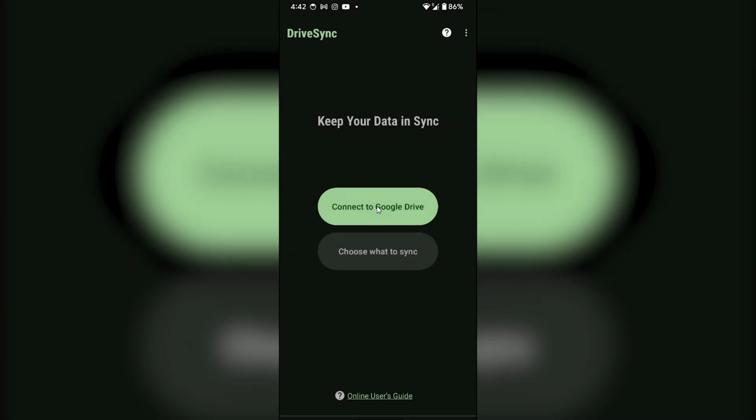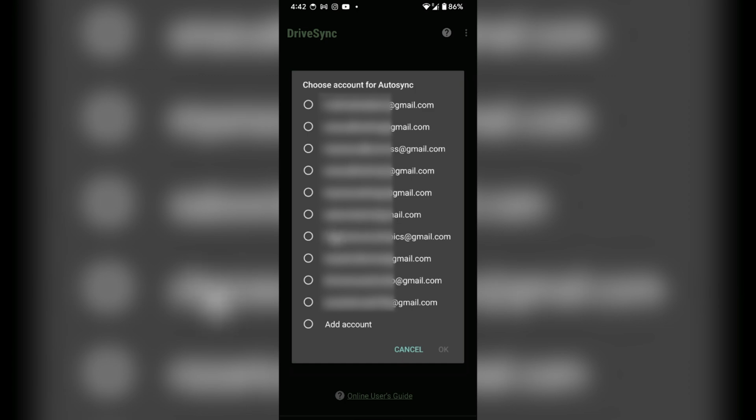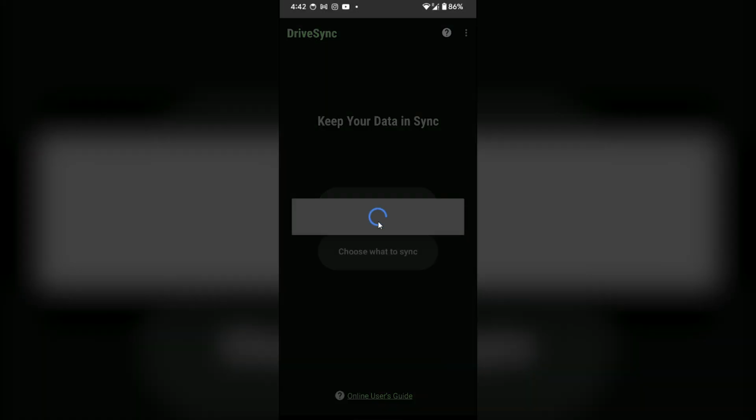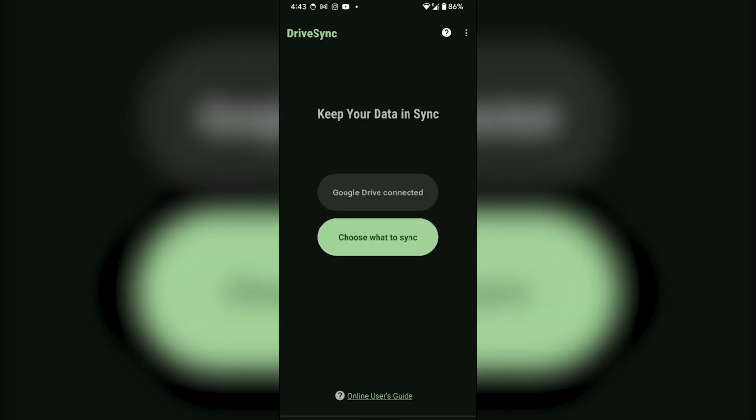From here you will see two options. First of all, you have to connect to Google Drive by clicking on it and choose a Google account from the list. After choosing your Google account, it will take some time to connect to your Google Drive. Once you're connected, it will say that Google Drive connected.